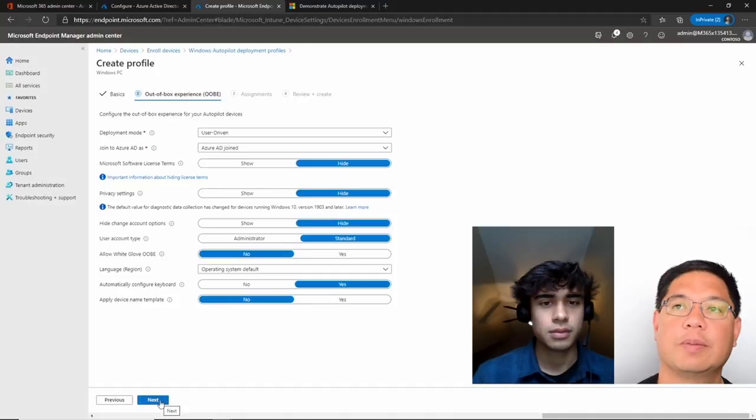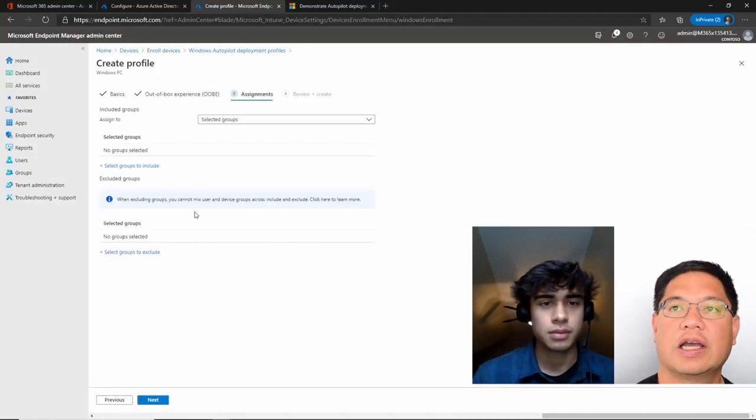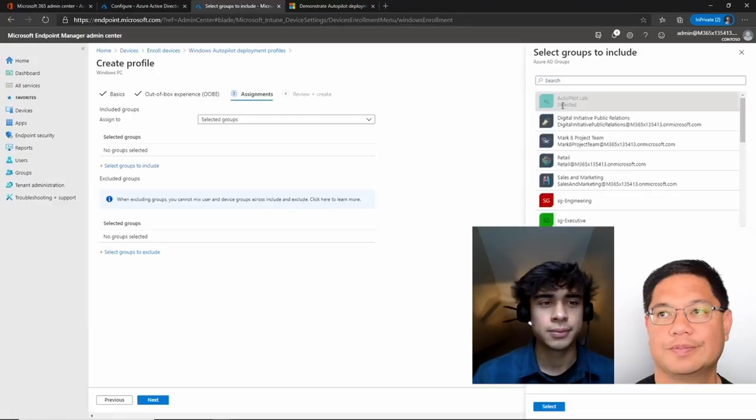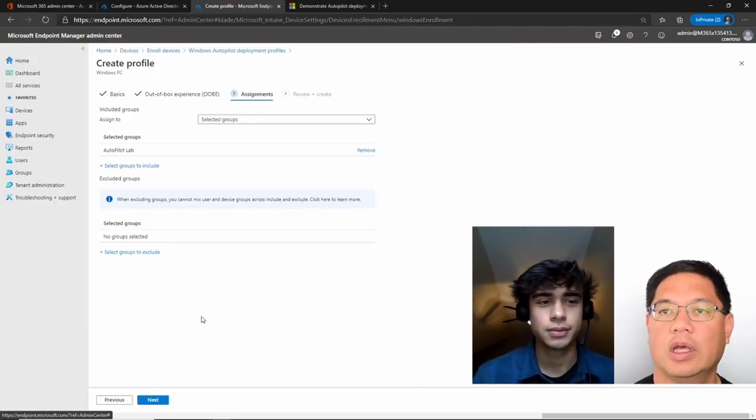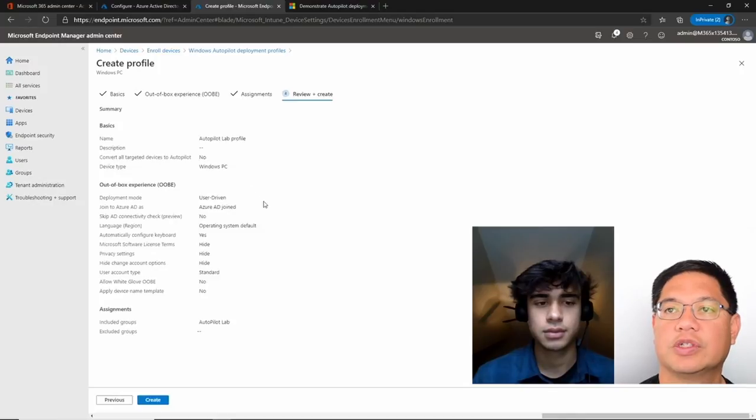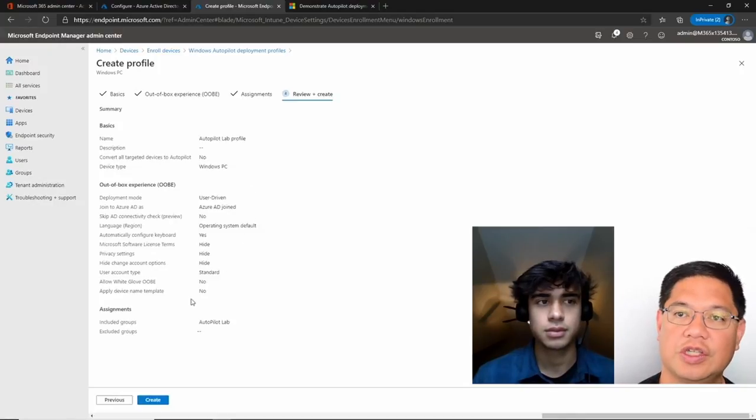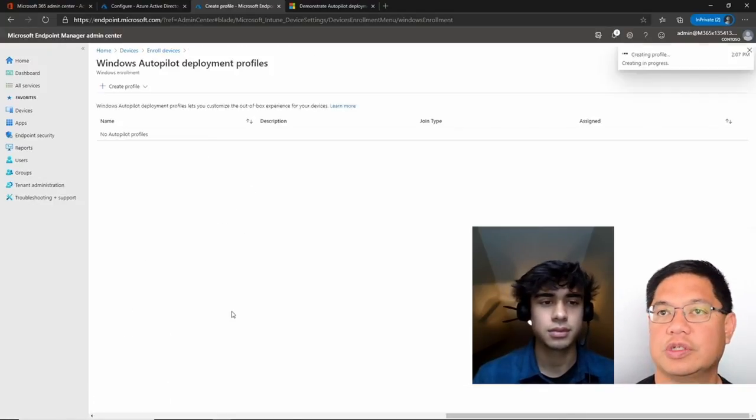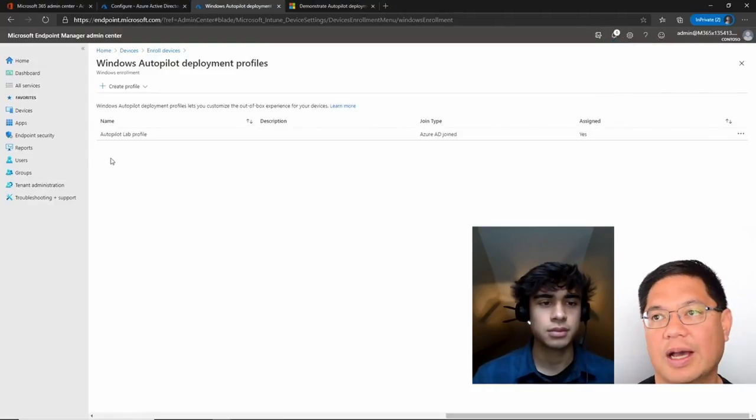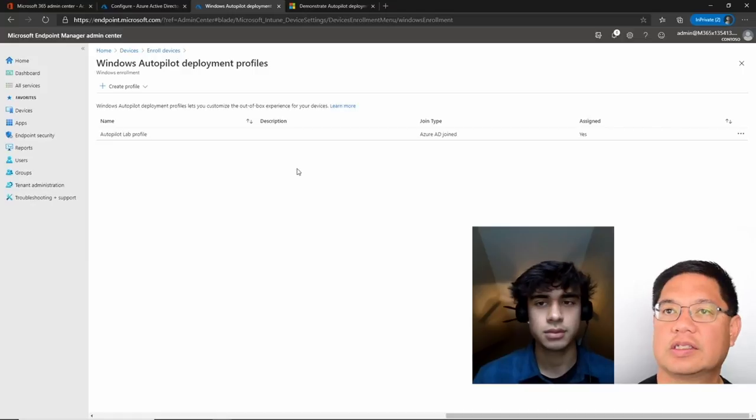We're going to go to the assignments now. We're going to assign a group to this profile. So I'm going to select a group. And then from here, I'm going to choose that lab profile that we just created. I'm going to submit that and hit next. And now we're going to review everything to make sure that this is what we want. So we're just going to take the defaults across the board so it's easier. Now you're going to see that there's a new autopilot lab profile and it's already assigned.